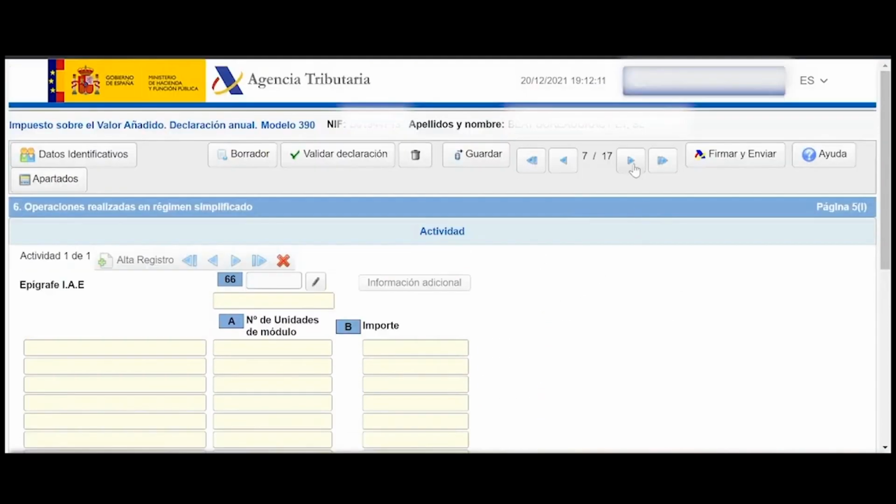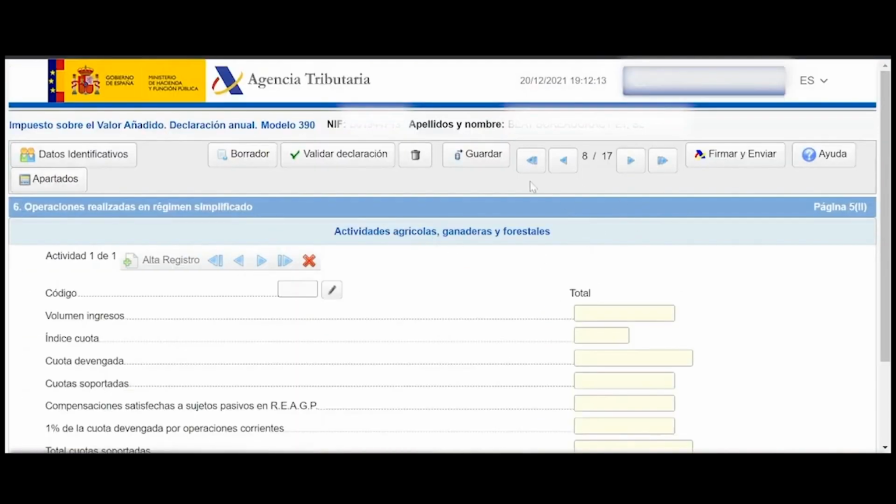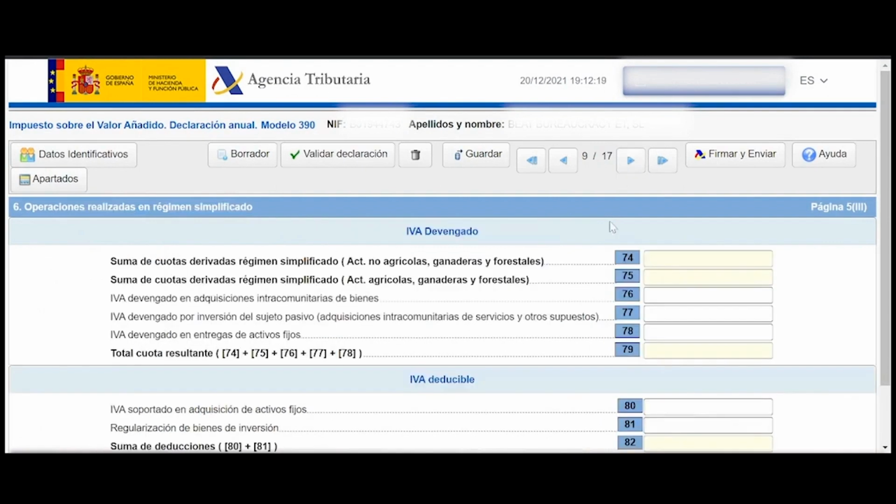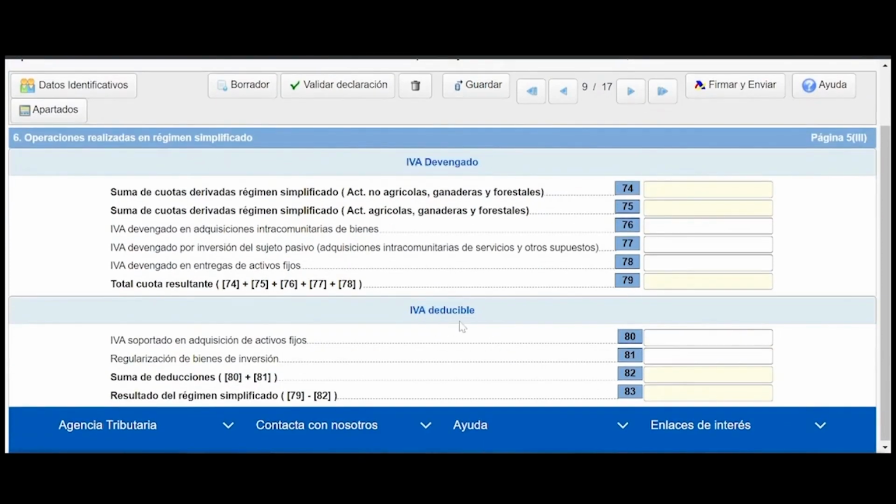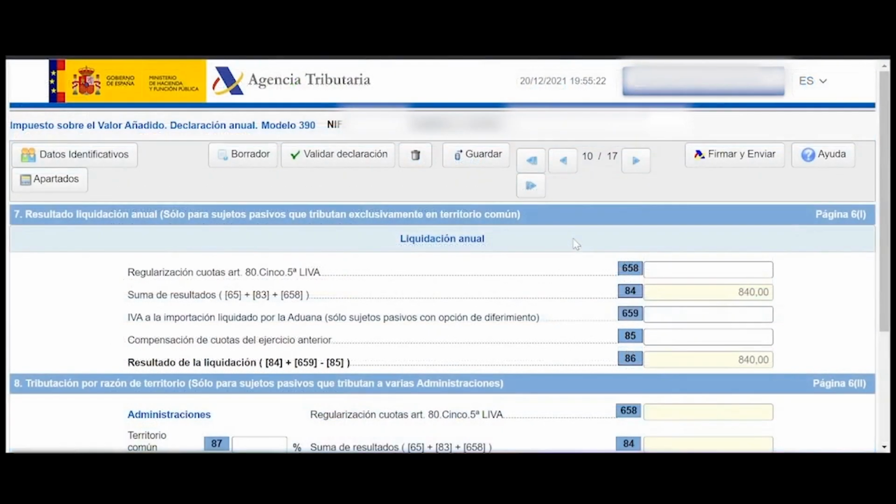Page 7. Here we have number 8, which is the topic of continuity. We are still in the simplified regime, but for agri-activities. On page 9, we have the simplified regime concerning the VAT of accrued and deductible VAT, including the total amount of VAT. Pages 10 and 11 are exclusive for settlement results, but they'll only be filled automatically if information has been entered in previous sections.